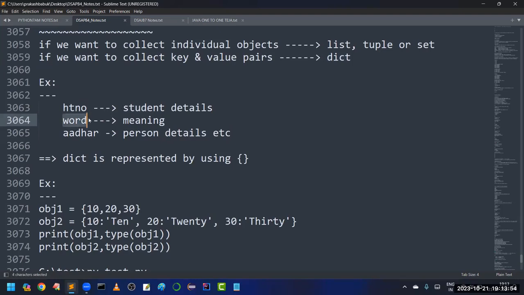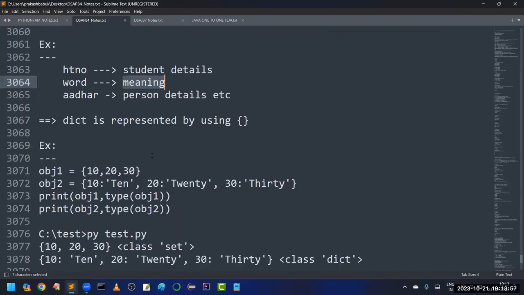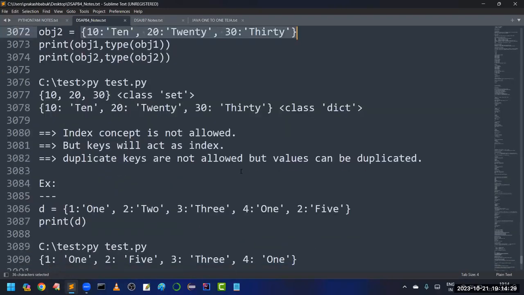Like that, in general dictionaries, there is word and meaning representation. In such situations, we have to go for dictionary data types. How do we represent the dictionary data type? By using curly braces, we are representing dictionaries. Example, this is the normal object we have, and this is the dictionary object. There is no concept of index, but our keys will act as an index.